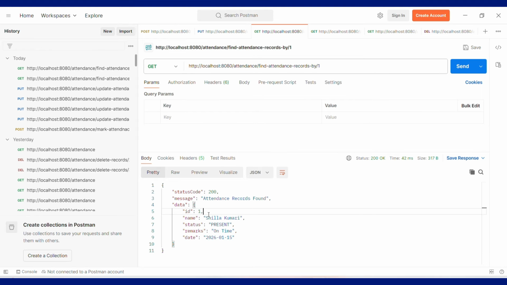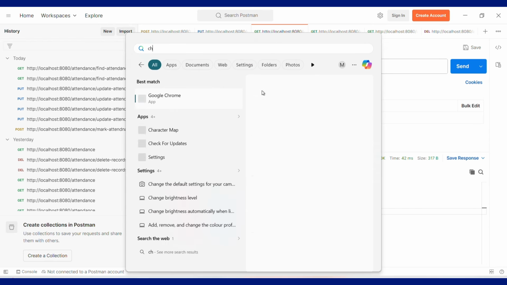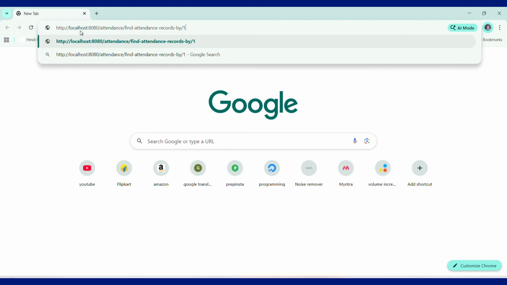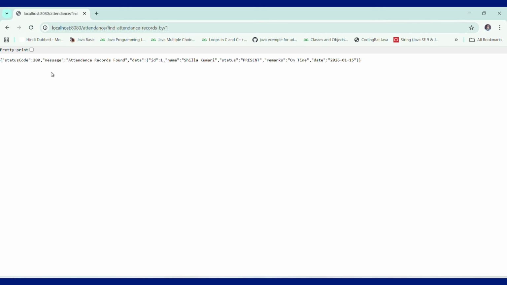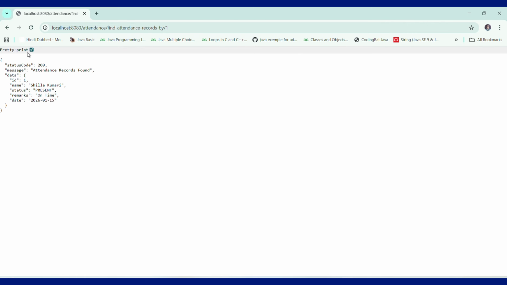But still, here we were checking in Postman. We can check from Chrome as well. Just copy this line. Okay, let's move to Chrome. So you will feel like you are doing something. That's why let's paste it with Control V and enter it. See, we are getting the data, but not in a really good manner, not the pretty format. Status 200, message attendance record found, data ID, remark kind of thing is coming in Chrome as well. I hope you are understanding so far. Let's move to the next API.